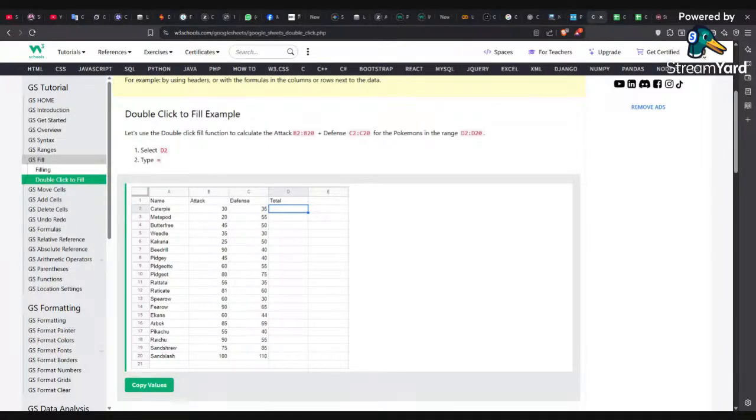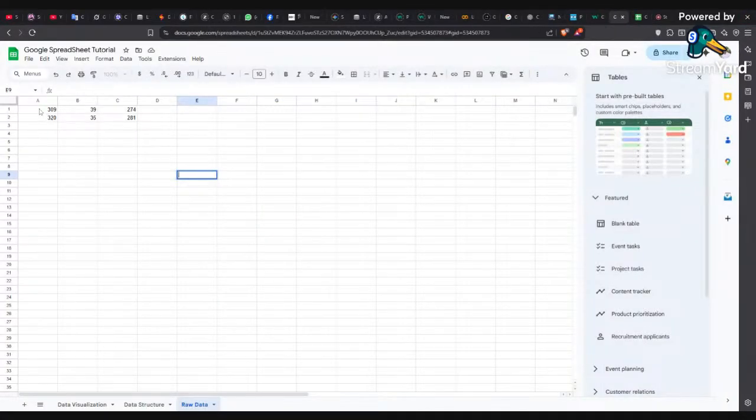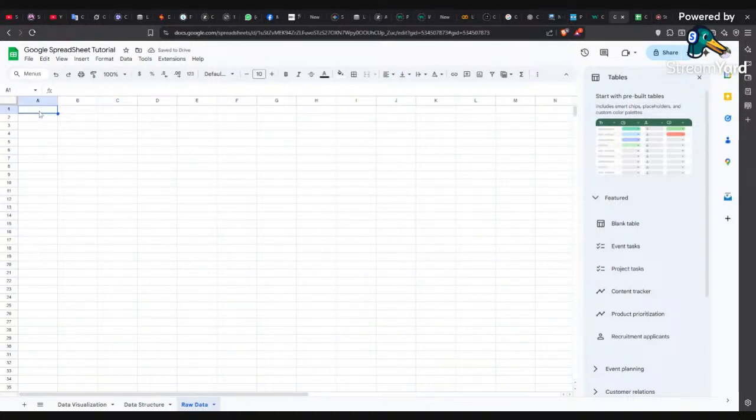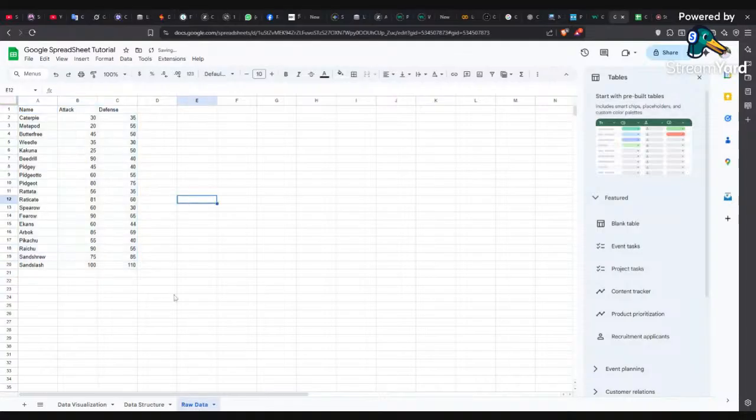Let's use the double click function and fill the function to calculate the attack B2 to B20, defense C2 to C20, and the Pokemons in the range D2 to D20. All are selected.